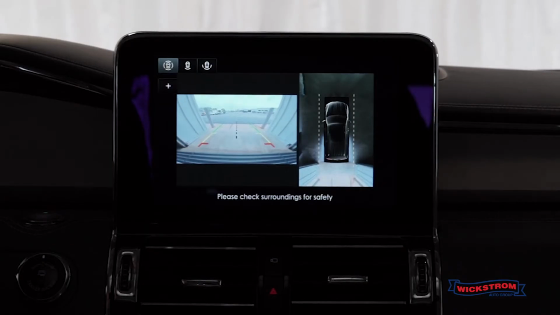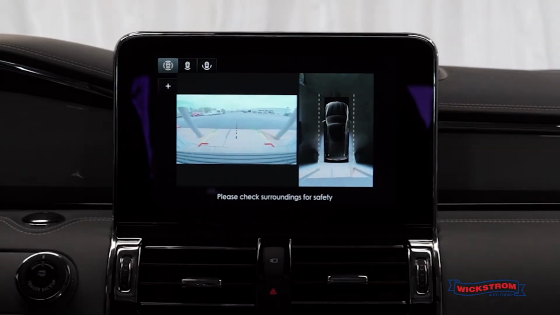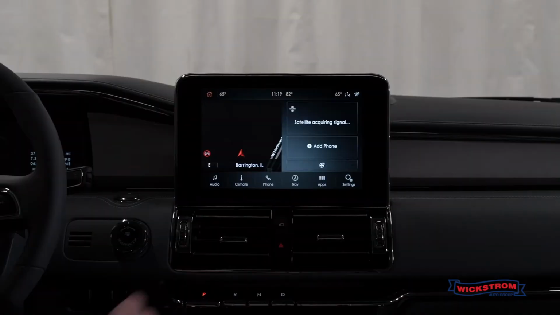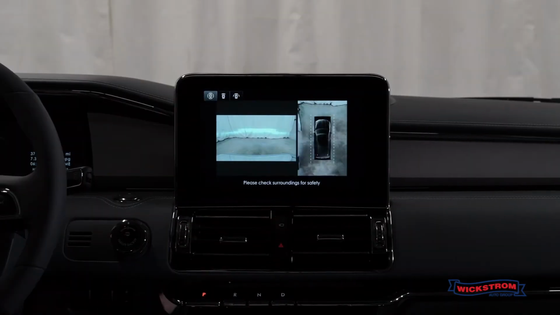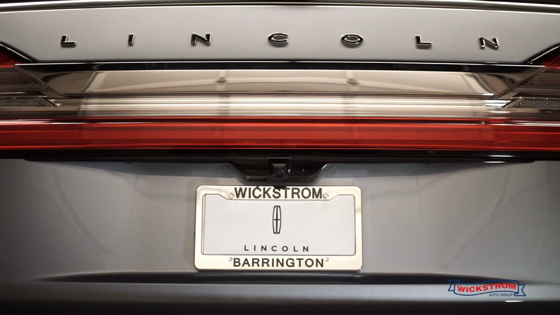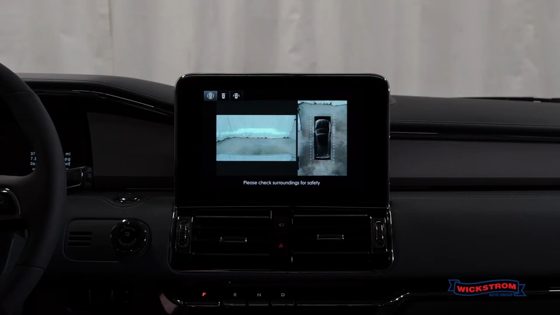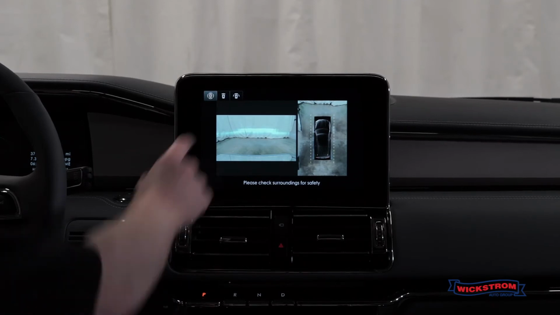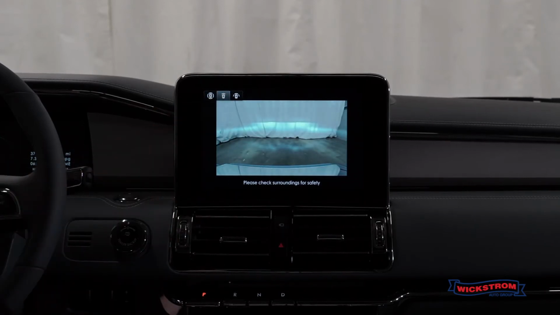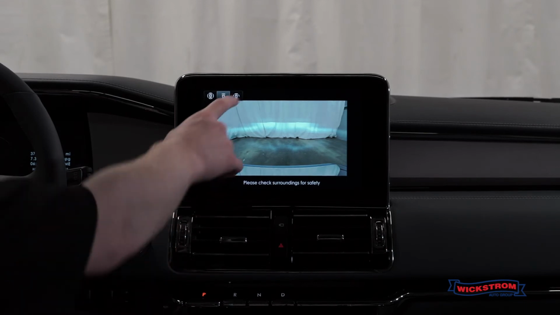To view a 360-degree aerial view of your vehicle, simply press the camera button below your radio. Once pressed, you will see an easy-to-view screen displaying your vehicle's surroundings. You may also enlarge the view by pressing the icons in the top left for a full screen view of the front camera or a split 180-degree view.